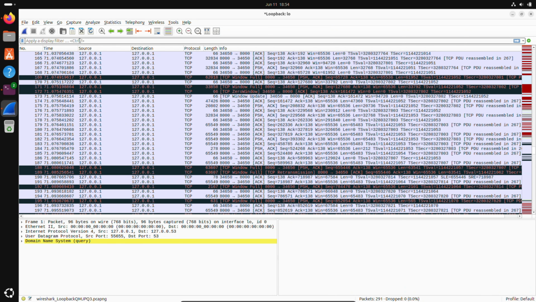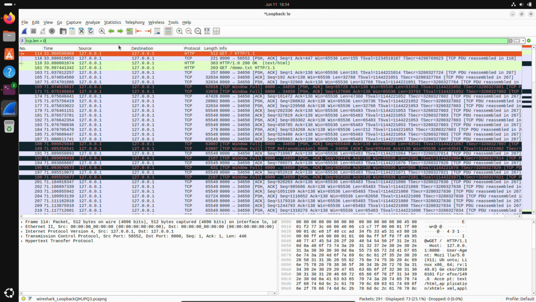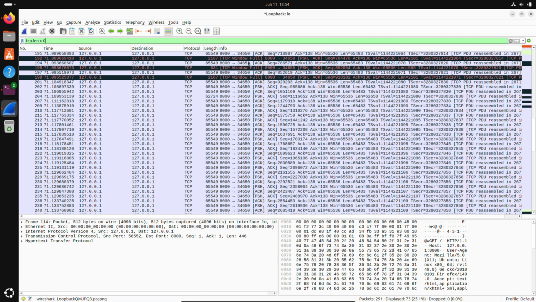To view only the TCP segments carrying data, type the following display filter: tcp.len > 0. This removes pure acknowledgement packets and displays only the TCP segments containing payload data. Notice that the file transfer appears as many separate TCP packets rather than a single packet. This is TCP segmentation in action.